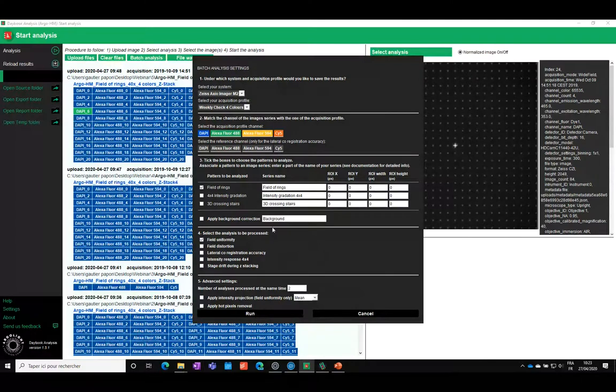Once I have entered all these parameters, they will be saved for next time. So if I'm always doing the same images on the same configuration, I will not have to change all these parameters every time. I can just directly click on run, as I will do right now.